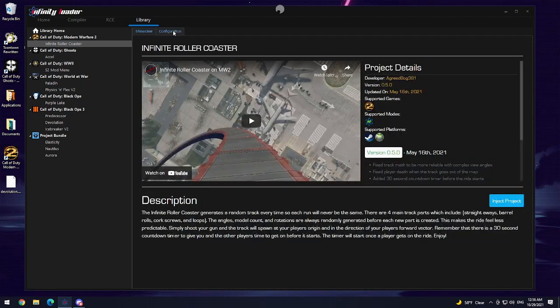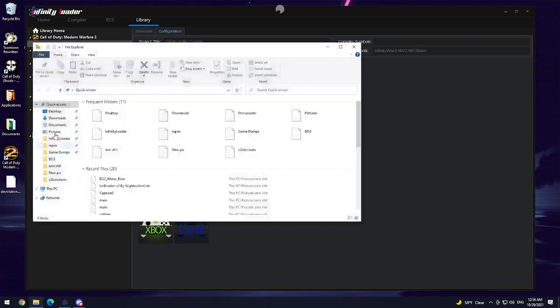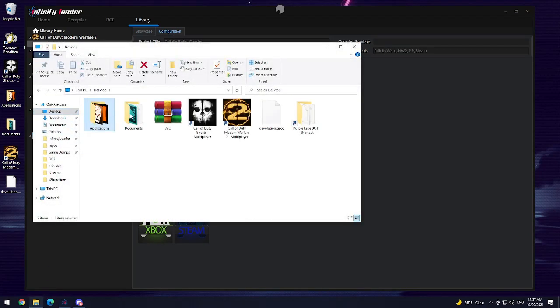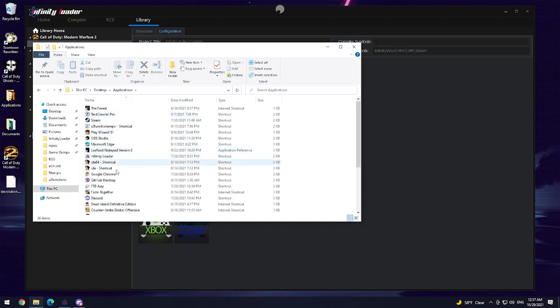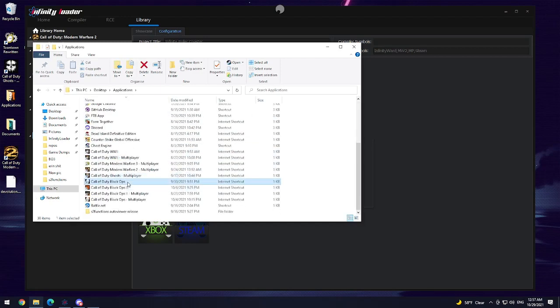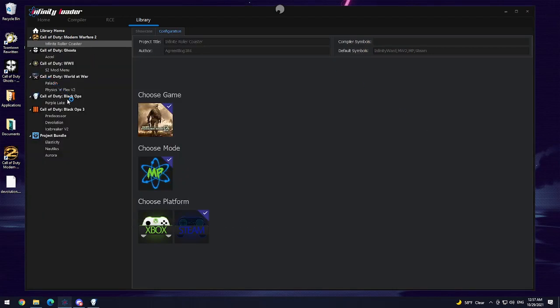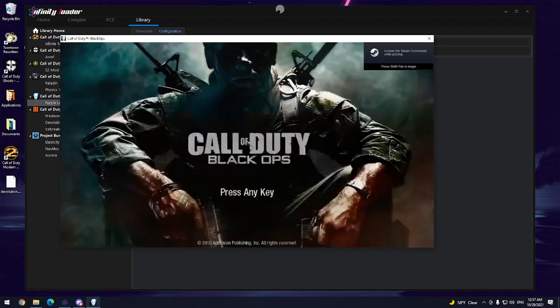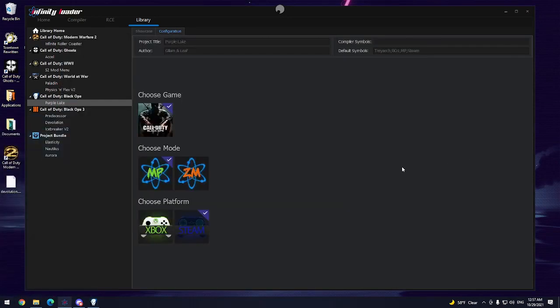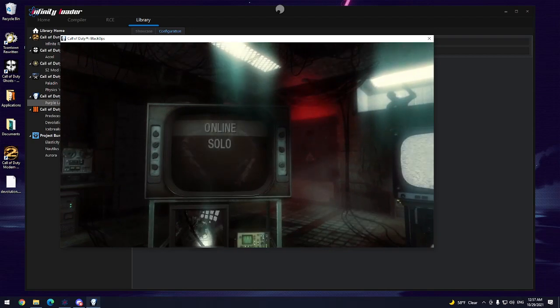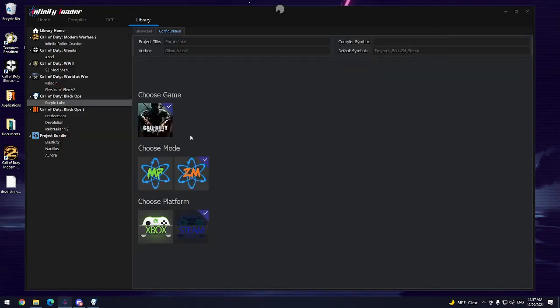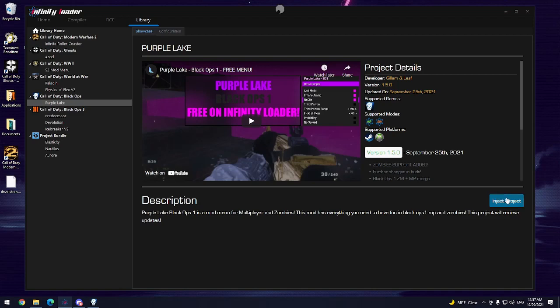So anyway, you'd click configuration. We're going to do Black Ops 2 for this, or actually we'll do Black Ops 1. Have it open. In the meantime, I'm going to go to Black Ops 1 Purple Lake. And I want to play zombies, so I'm going to select CM and Steam, make sure everything's correct. And then just going to inject really quick, so we'll go to Showcase, Inject Project.